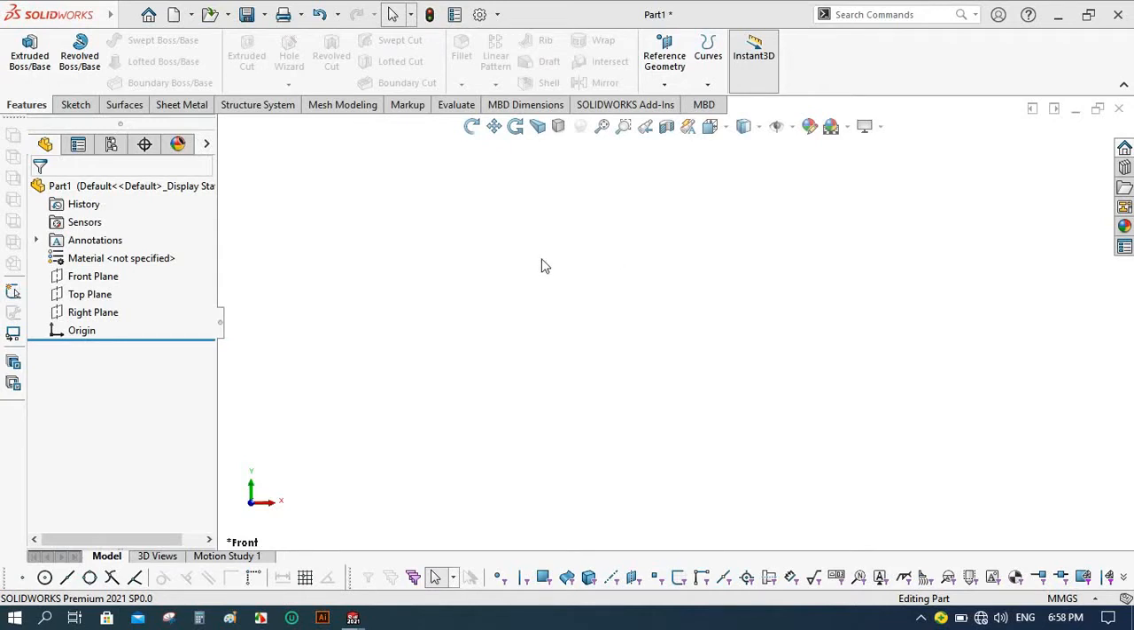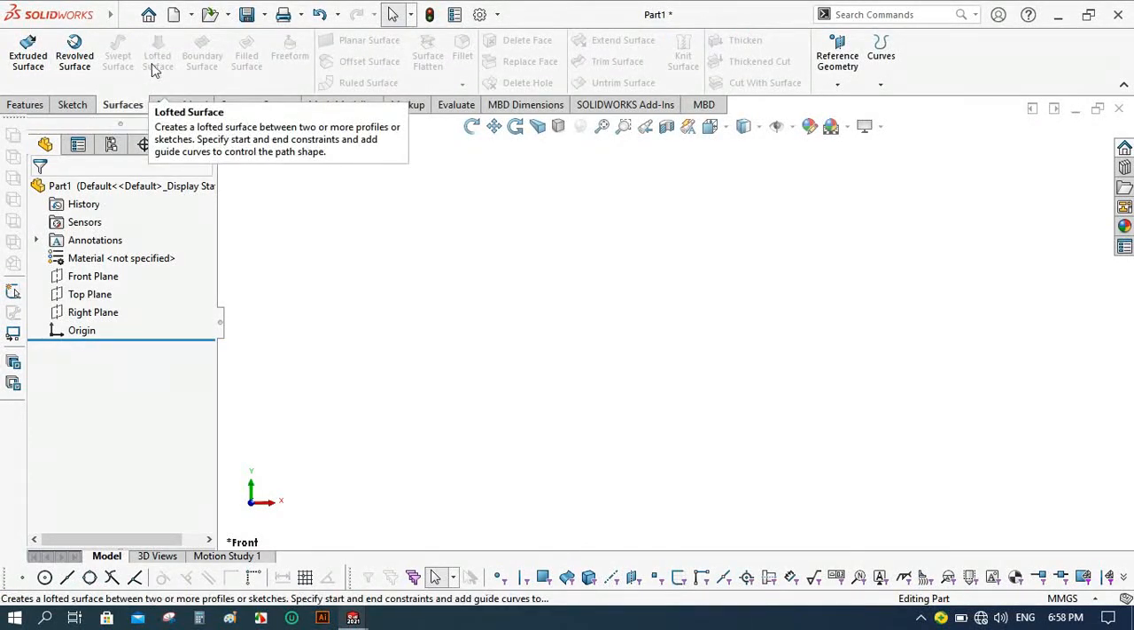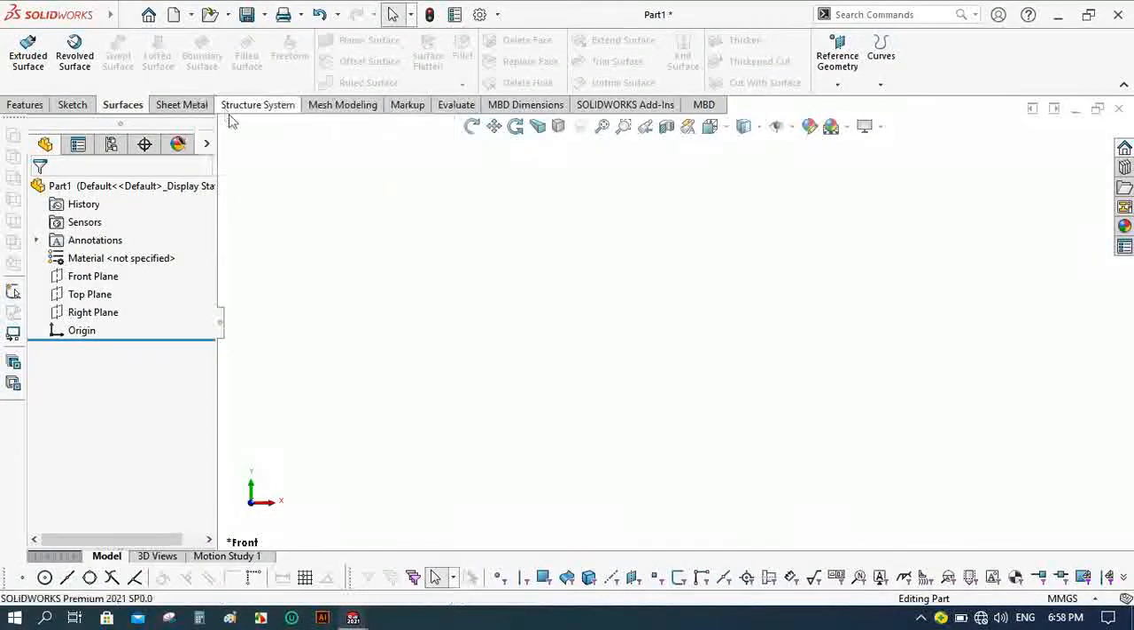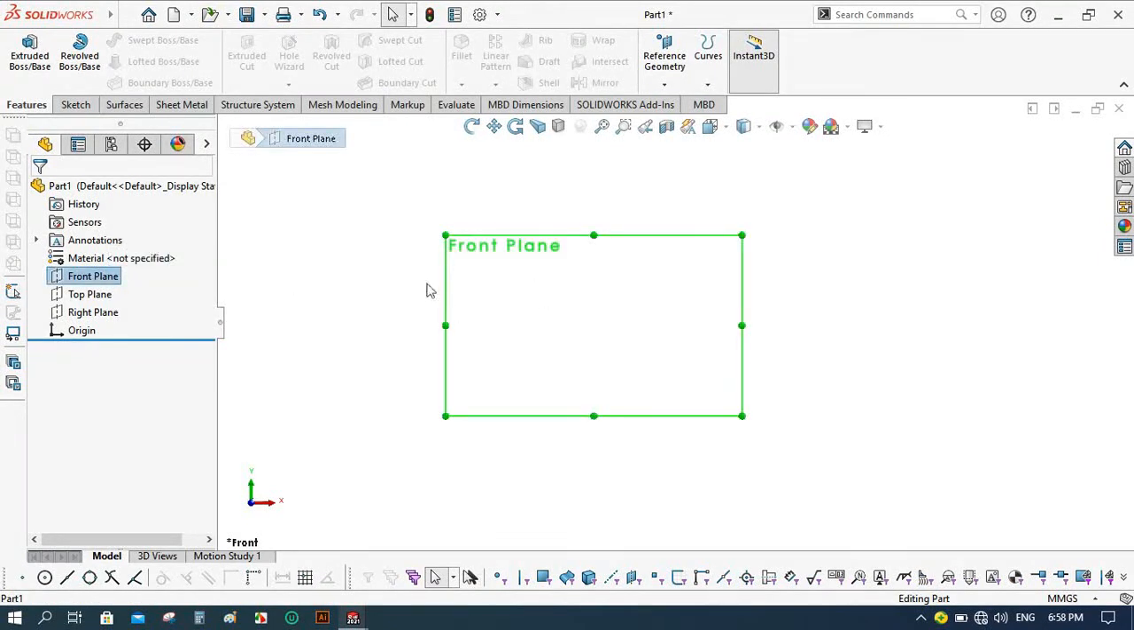Hello my friend. Today I will start my tutorial series for advanced drawing in SolidWorks. Today we will draw this just like this by using the surface tools. Among surfaces we have lofted surface and boundary surface, so today we will see how to use lofted. First of all, I will draw the cross sections of the vase on multiple planes.